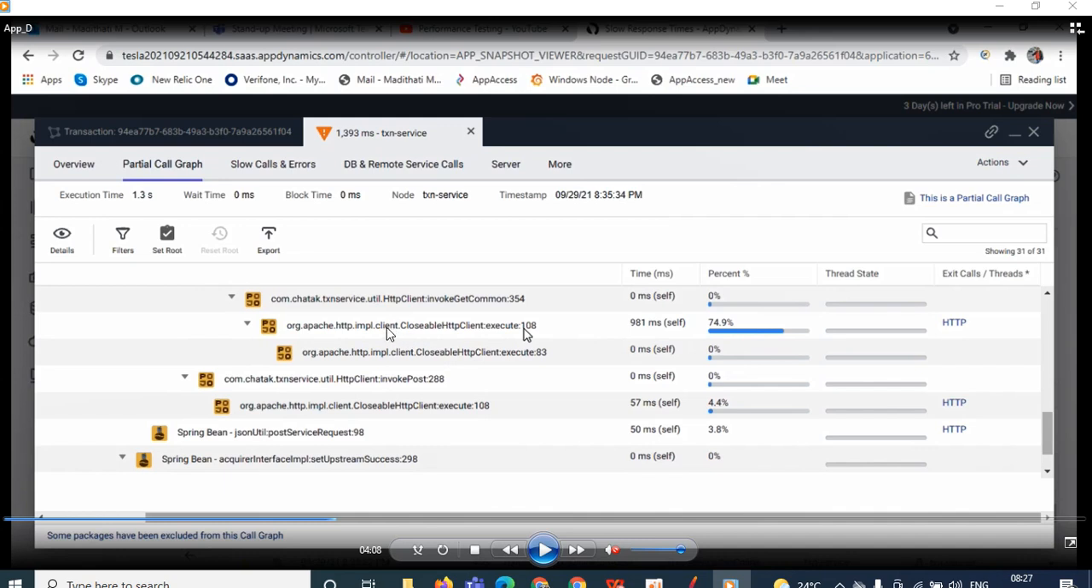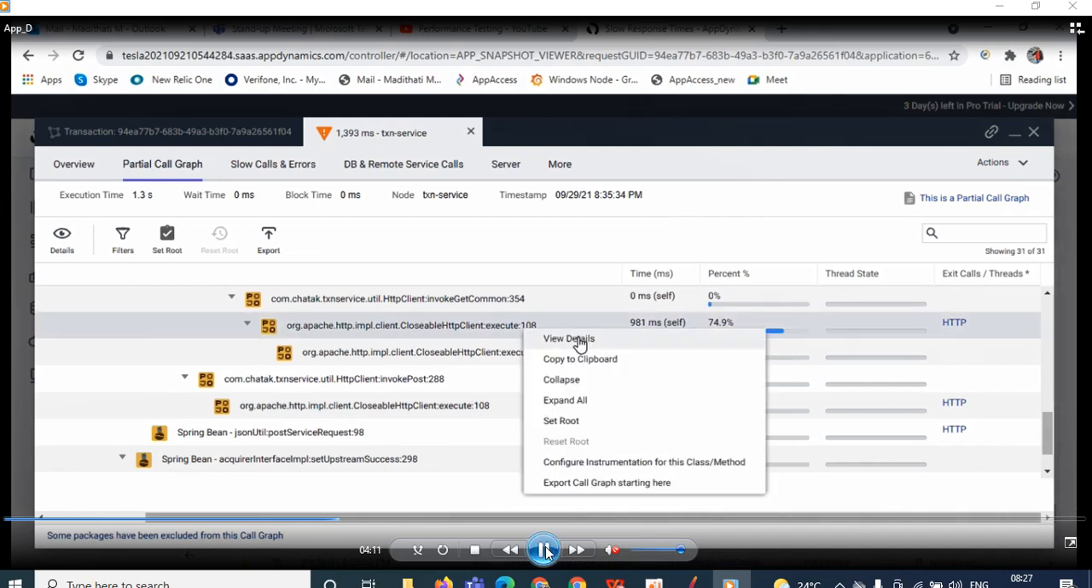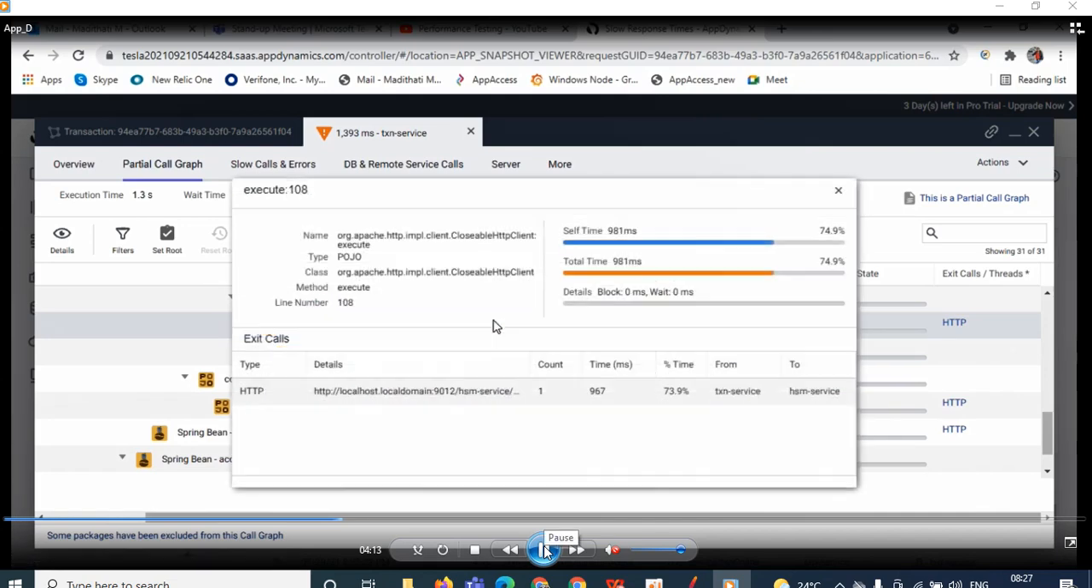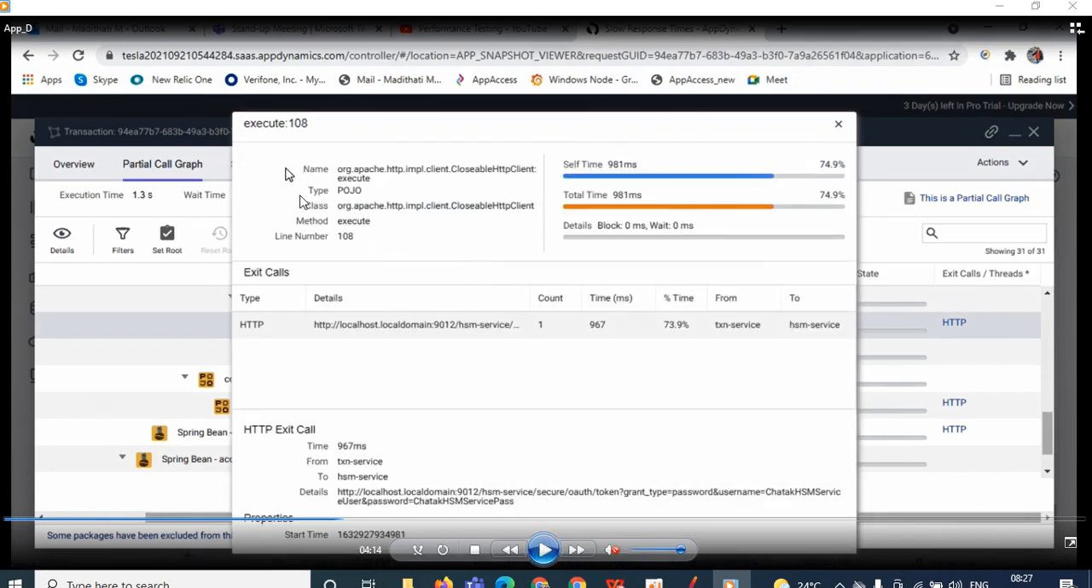Okay, what you can do now, you can right click on that particular thing. Okay, right click on that and click on the view details. If we click on the view details, you can see here what is the name of your method, what is the type of your method, what is the name of the class, what is the method name, what is the line number. So you can see these details and all, very important.